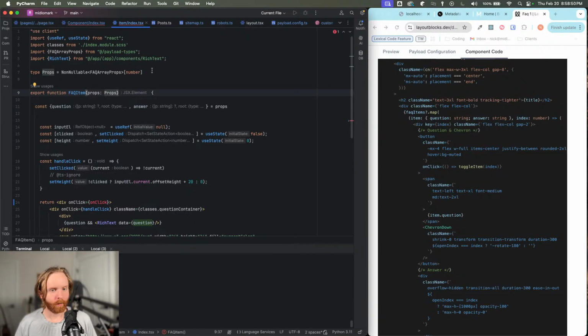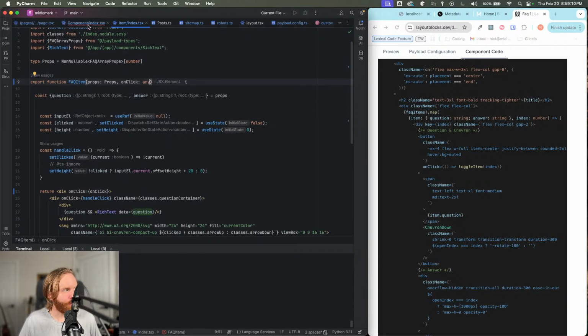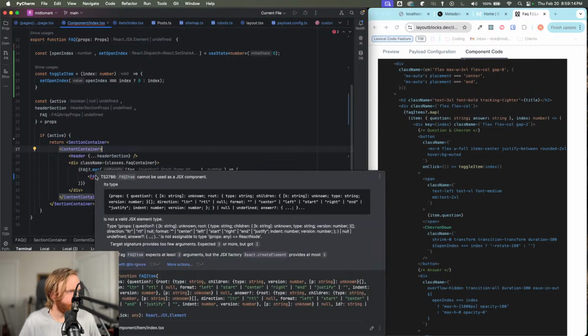Oh. All right. So I swear it should be this. Props, and then on click any. Okay, so that works. All right, I'll figure out what type it's supposed to be later. So then FAQ item. FAQ item cannot be used as a JSX component.